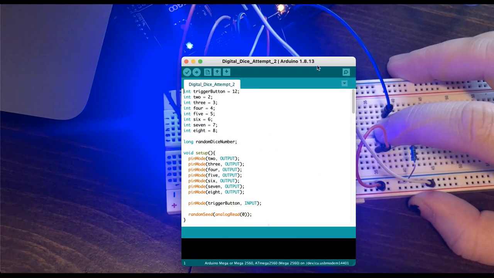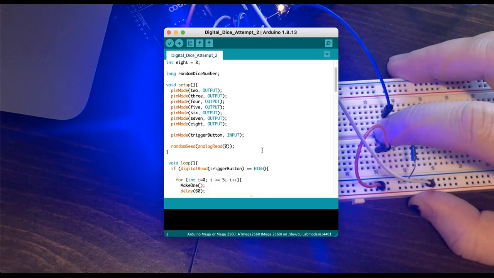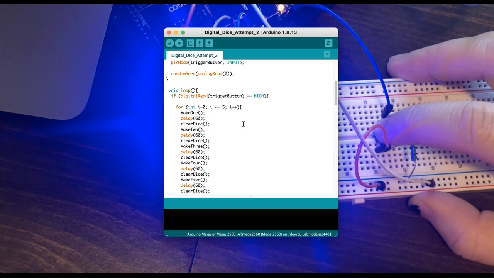and then found this code on another website, which I have tagged in my blog. And I tweaked this one to fit my setup and worded things how I would like it to be worded. And I got this one to work. So I defined all of my pins. I used 2 through 8, and then my button was on 12. I set up all of my LEDs as an output and my button as an input. Then I had the random seed code.